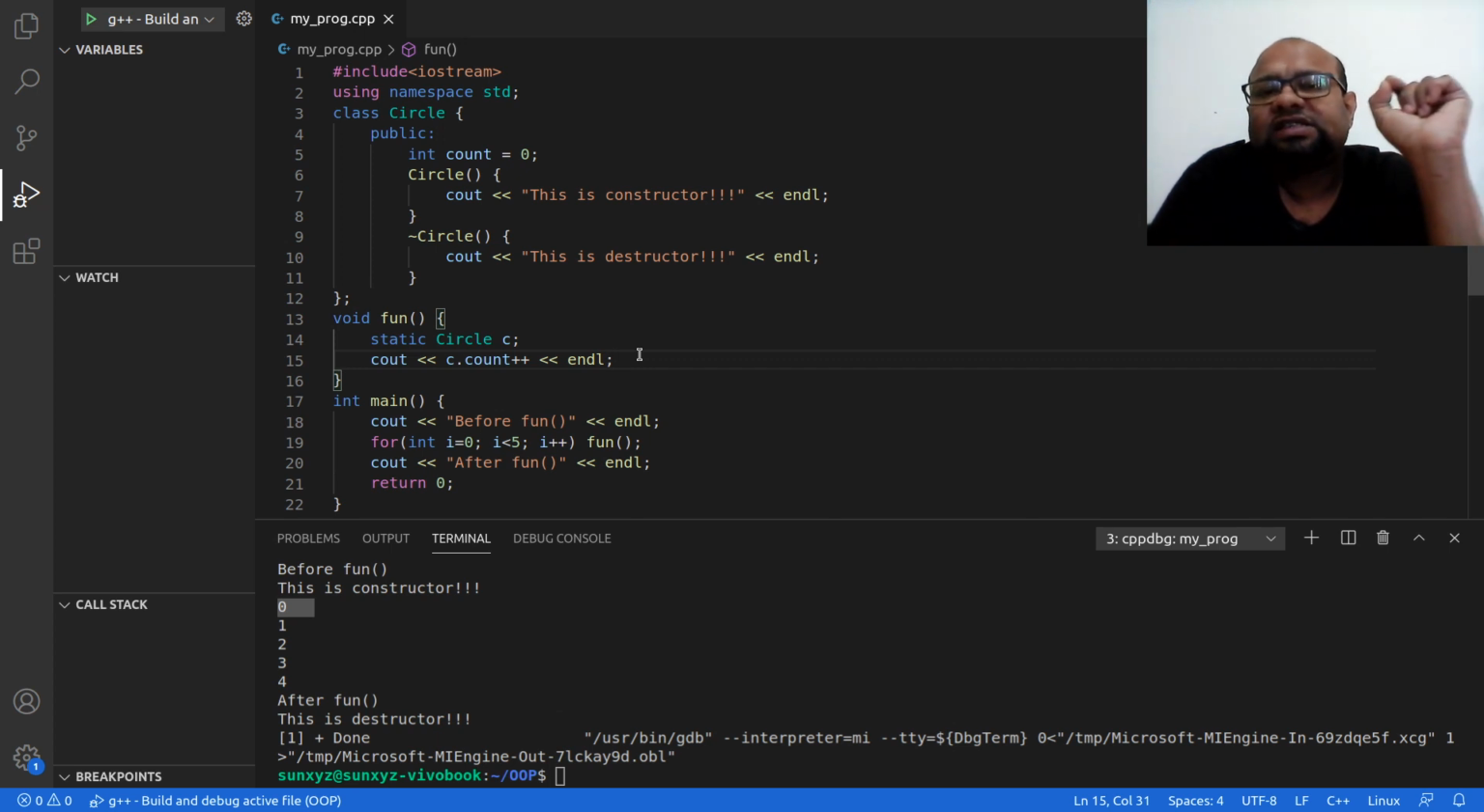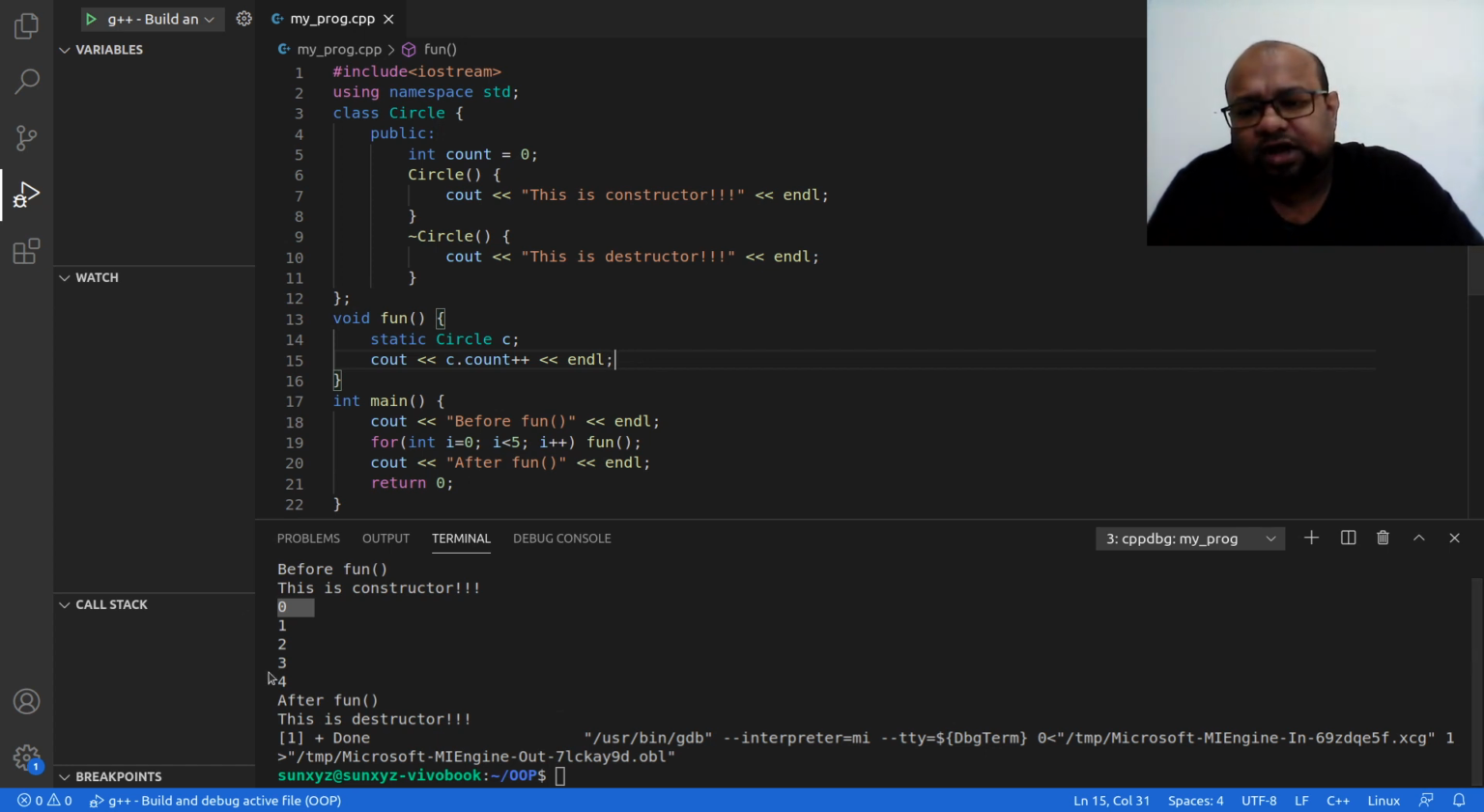So now when I access the value of count through this c.count, I end up printing 1. Okay, so 1 is what I am printing. Then I increment this 1 to 2. And then the next time when I call the fun function, I get this value 2. I increment it to 3 and so on.